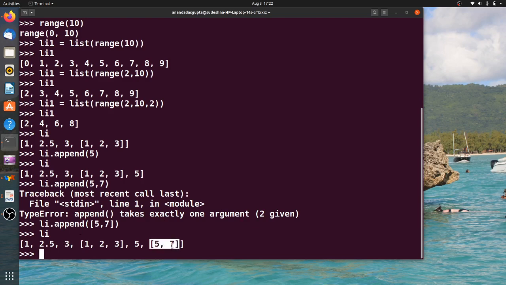We also learned that there is a method which is available for lists, which will do actually what we wanted to do, and that's not append, that's called extend.